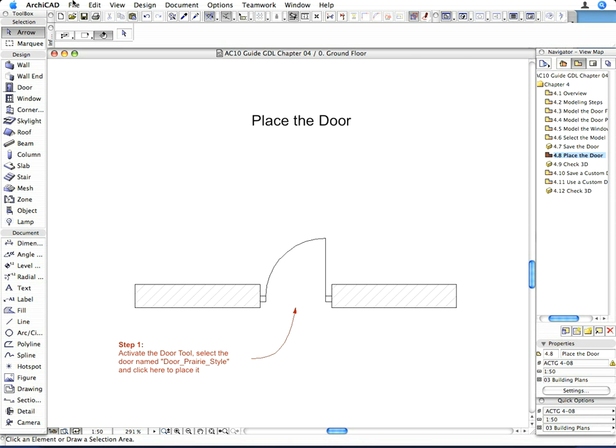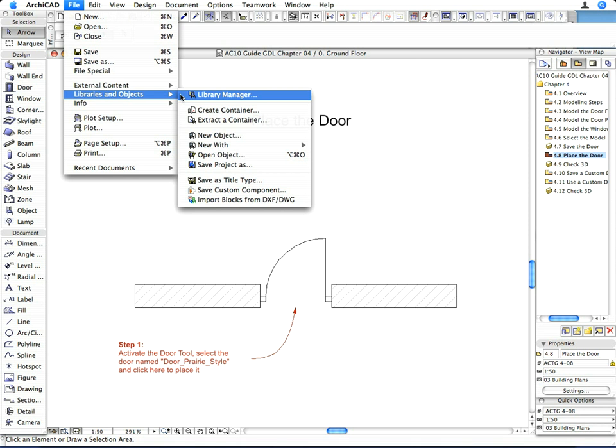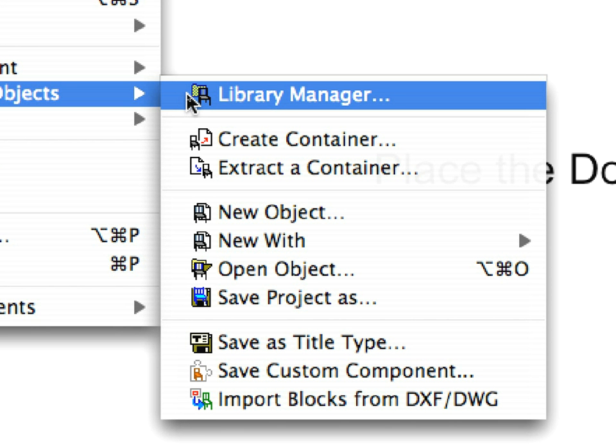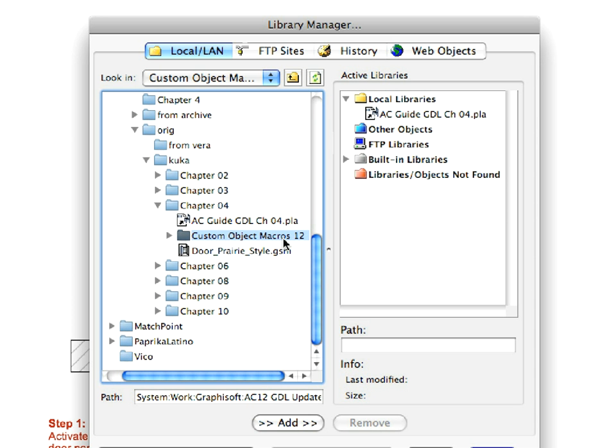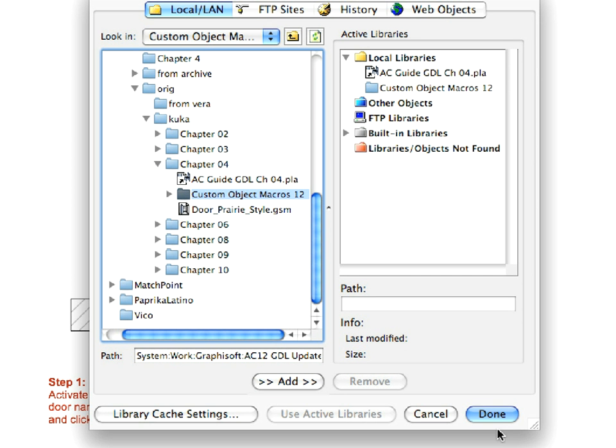Activate the file, Libraries and Objects, Library Manager command. Click on the local LAN tab page on the left side of the dialog and locate the Custom Object Macros folder in the Chapter 4 folder of this guide. Select the folder and click on the Add button. Click Done to load the required library.